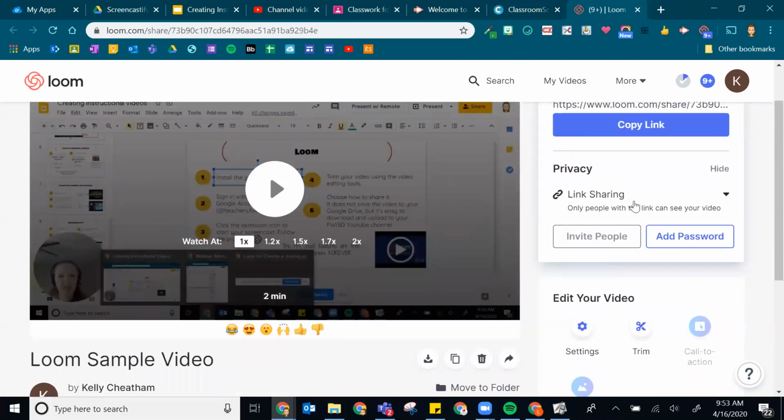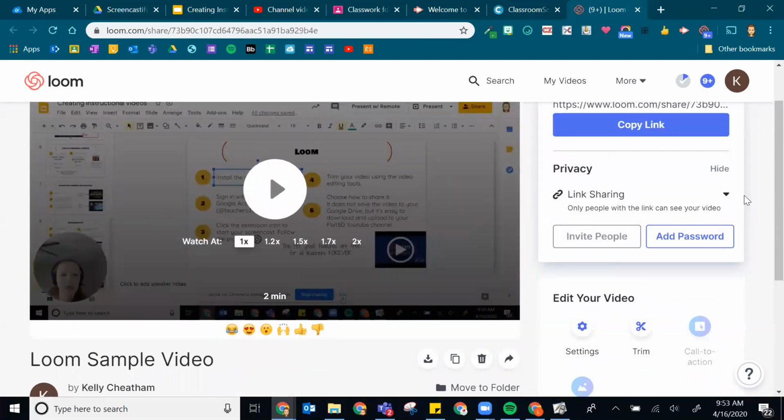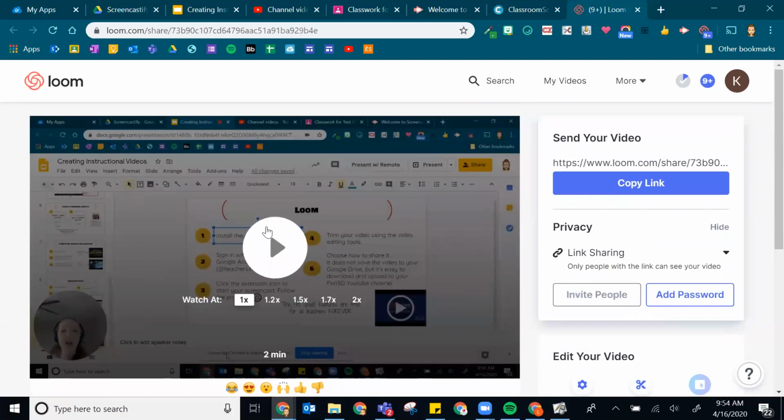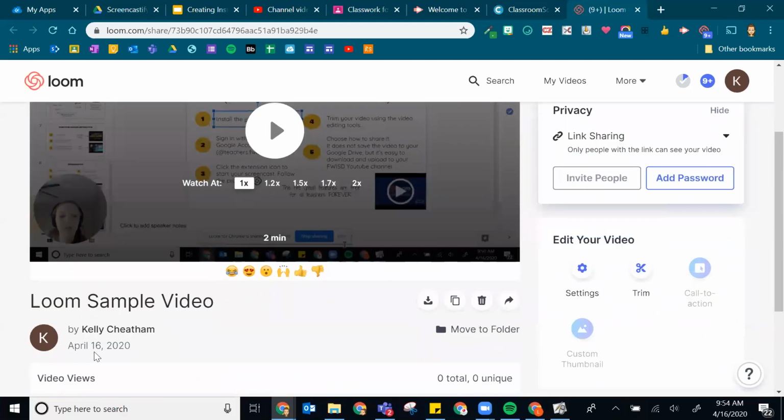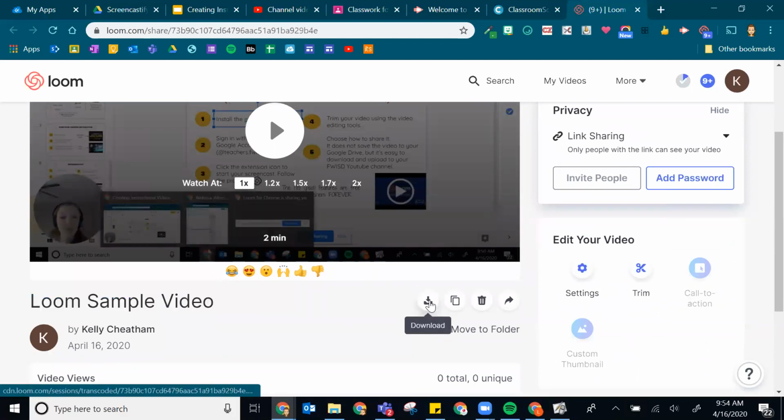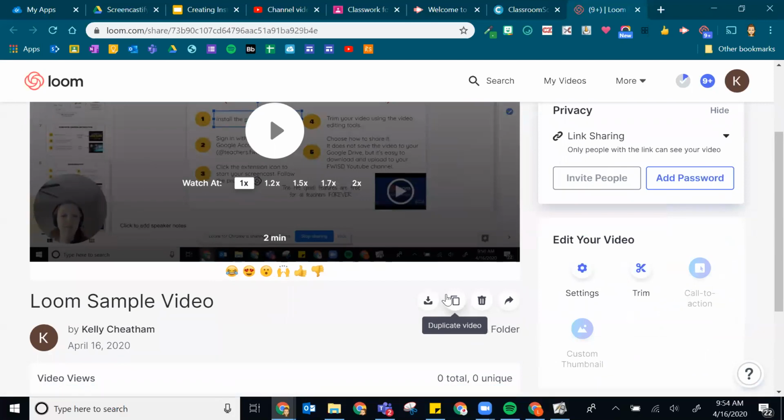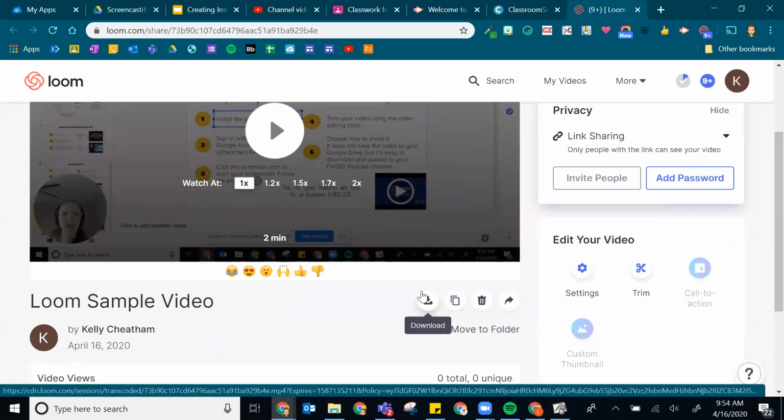But you still have some of those same options about how you want your link to appear, how you want it to share, things like that. You could add a password to your video. But I don't typically share directly from Loom. When I record in Loom, what I do is I download the video. So that's right here. And then I'll upload it to my YouTube channel. So download and then upload to YouTube.